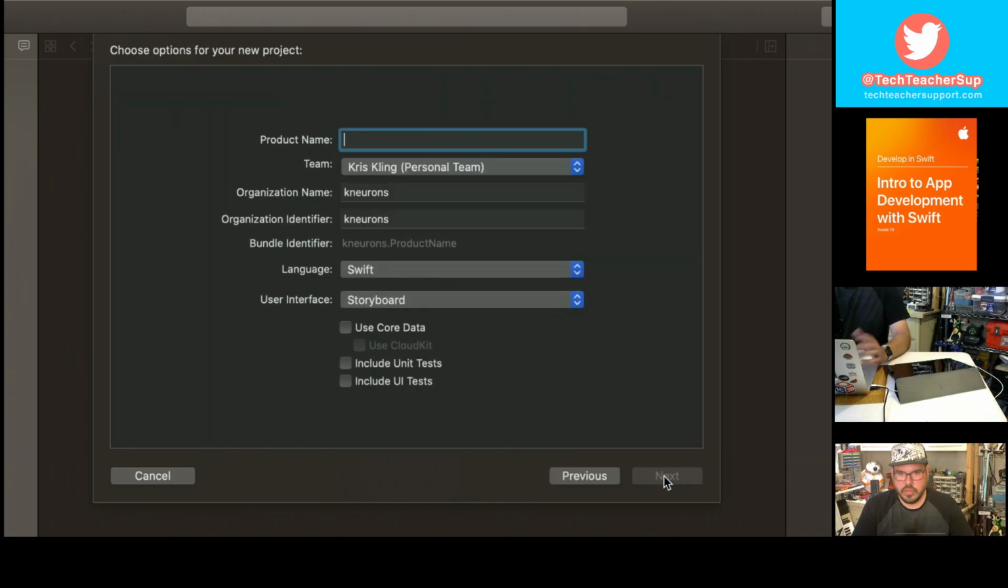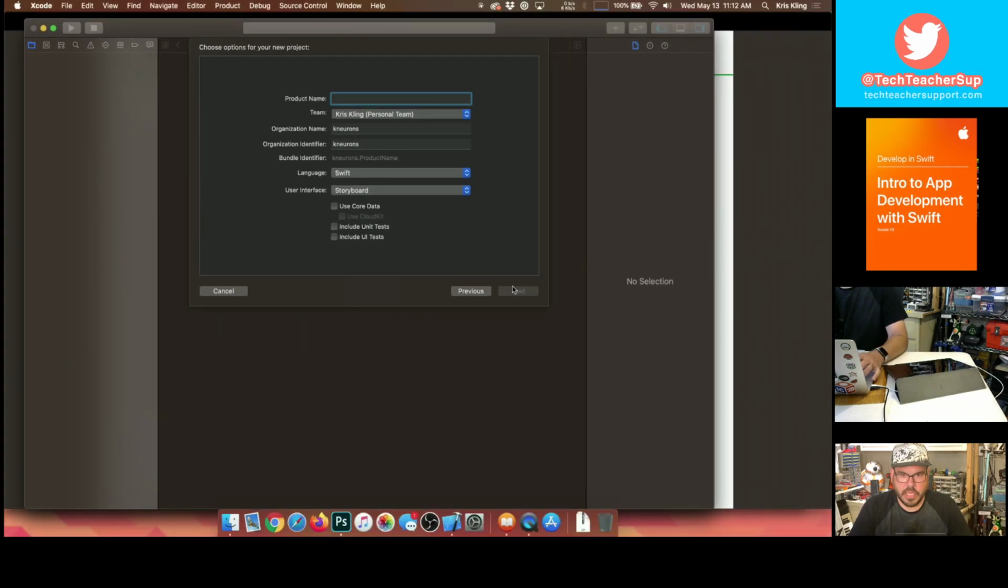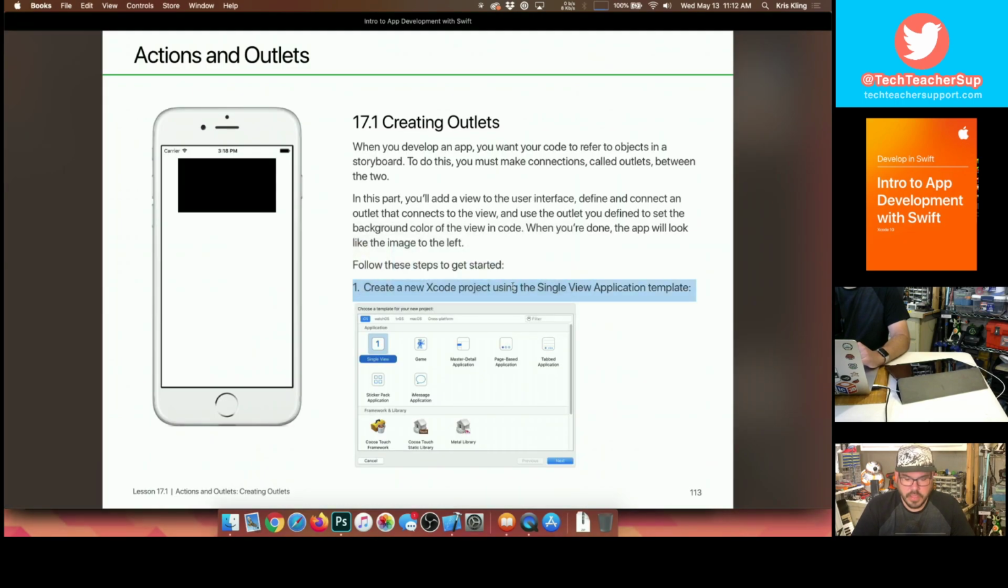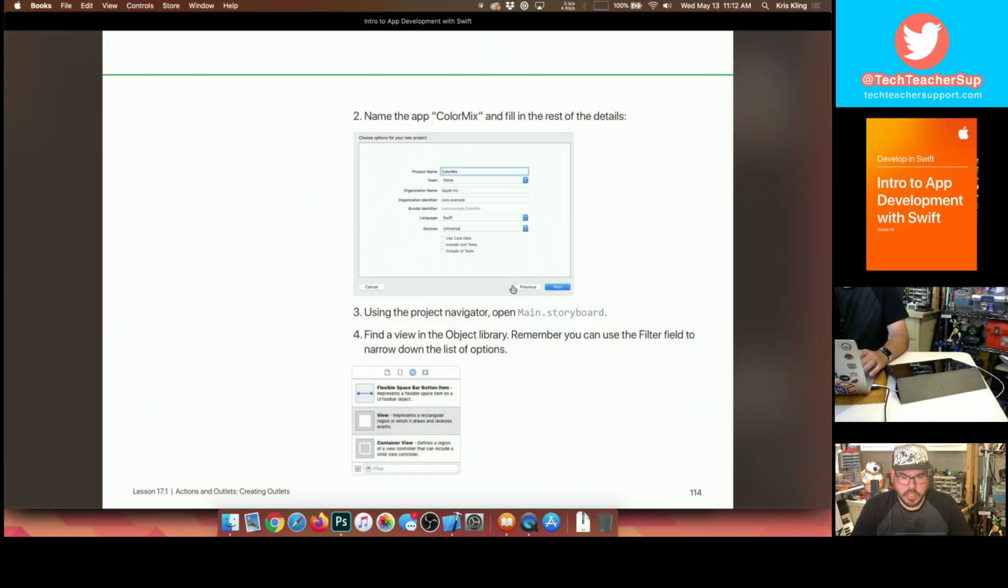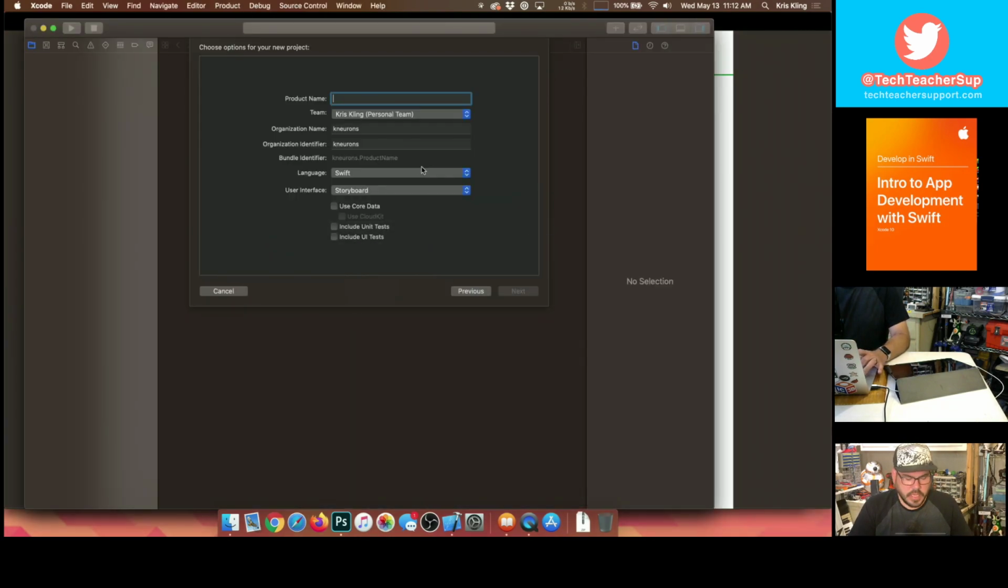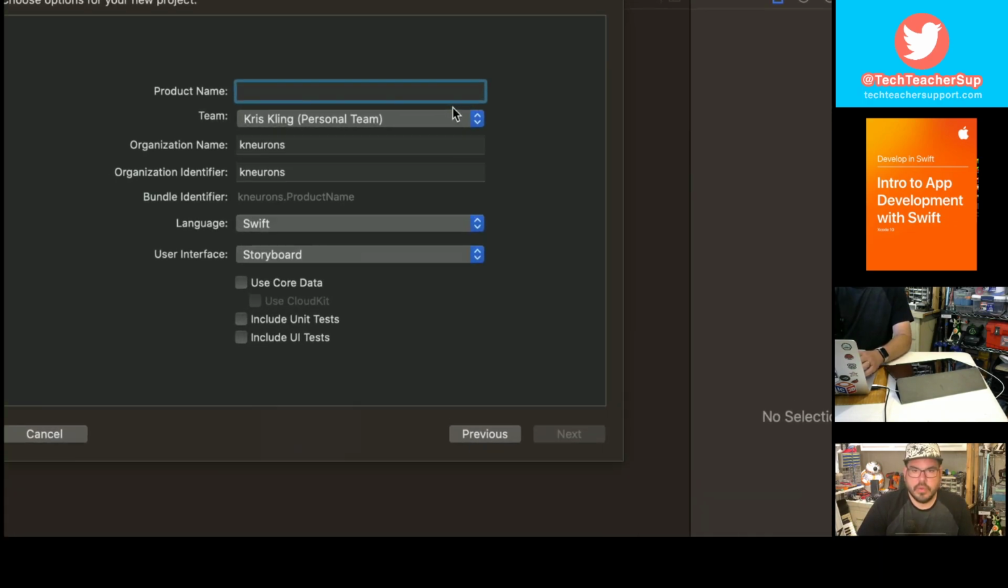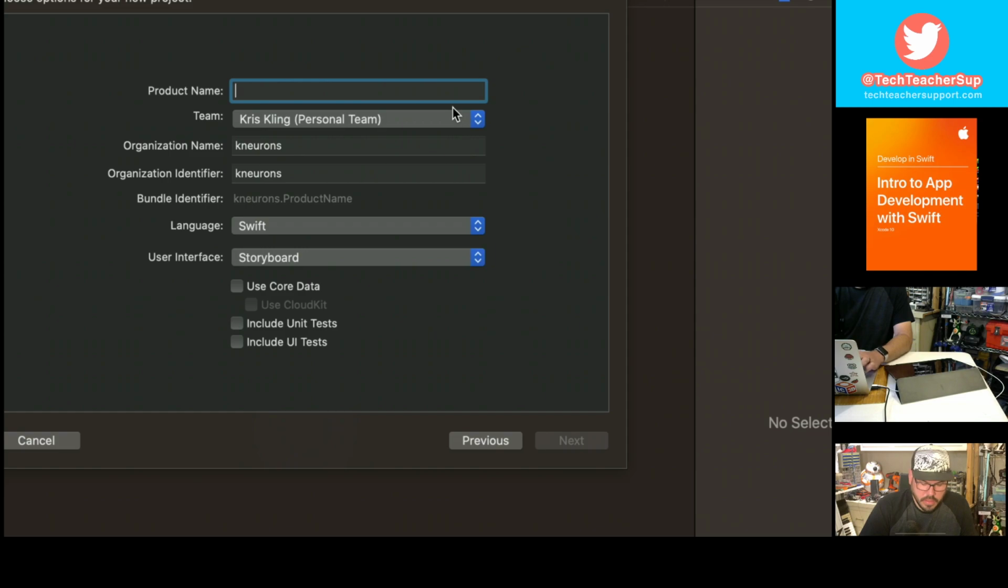All right. So this is where you give your app a name and a little bit of information about it. Let's see what the book tells us to do before I just start filling this out. Okay, so let's tab over to our book. And here it says name the app Color Mix and fill in the rest of the details. So let's look at this again here. Product name, Color Mix. Team, that is me.